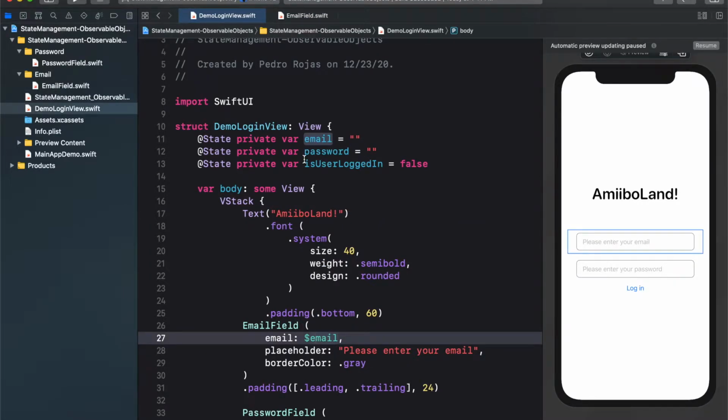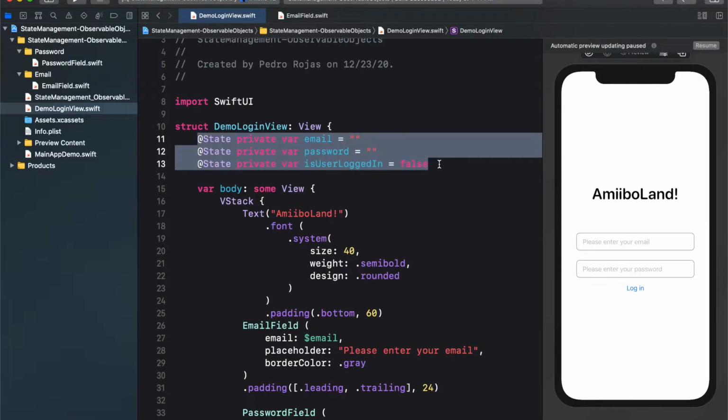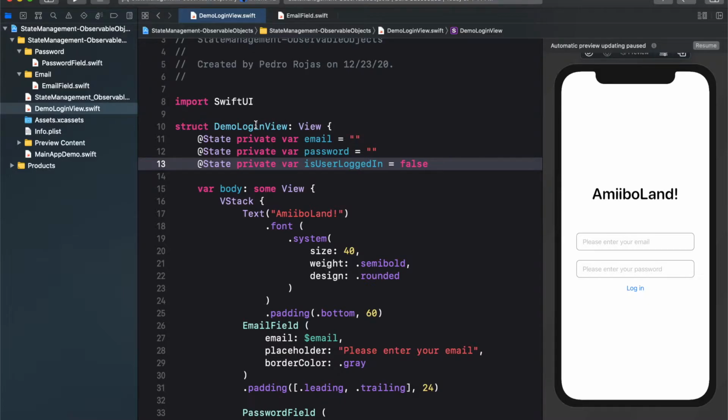Okay, so the question here is: is there room for making all our state management with just state? Well, as you might notice, we already have three states attached to this view. Can you imagine if we add more states, more variables to control different kinds of behavior in this screen, like, for example, forgot password, or, I don't know, maybe magic link, etc.? Can you imagine adding one by one all these state properties? This will become messy, right?